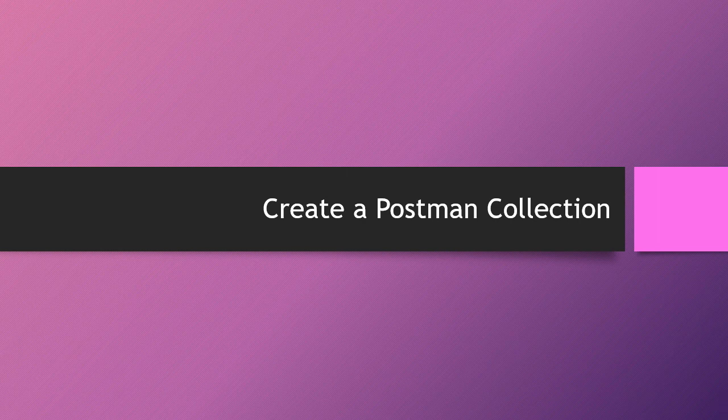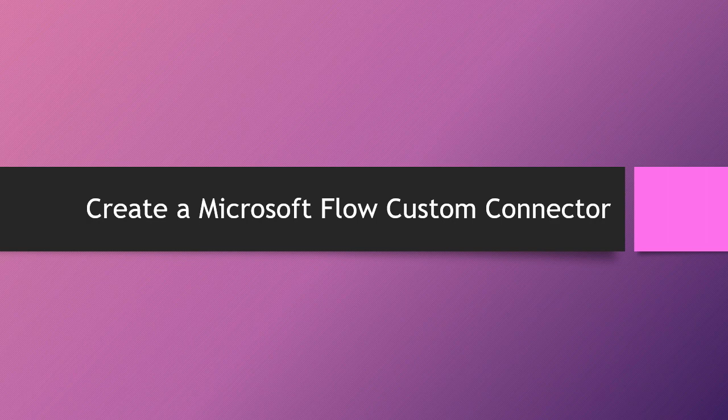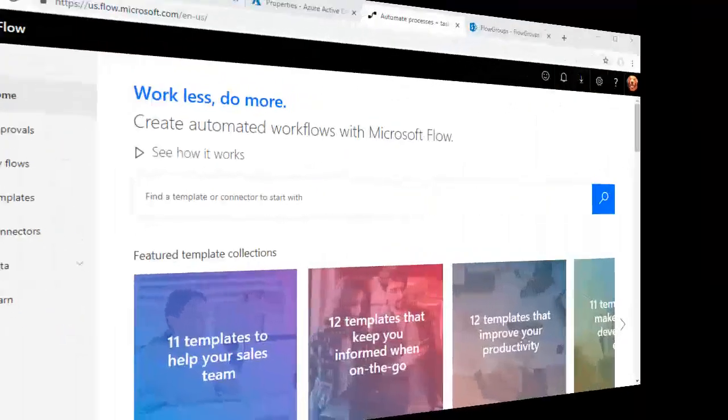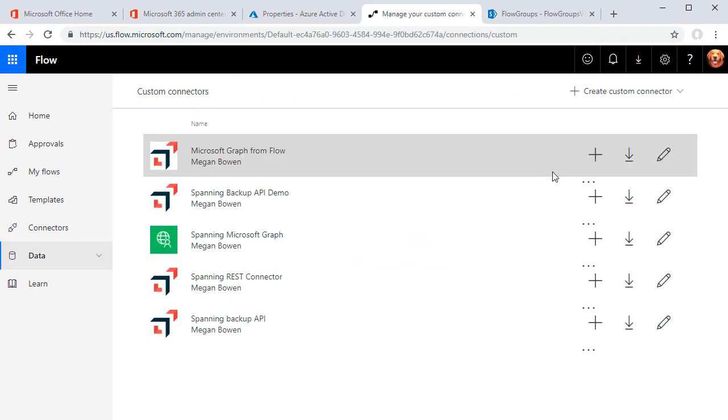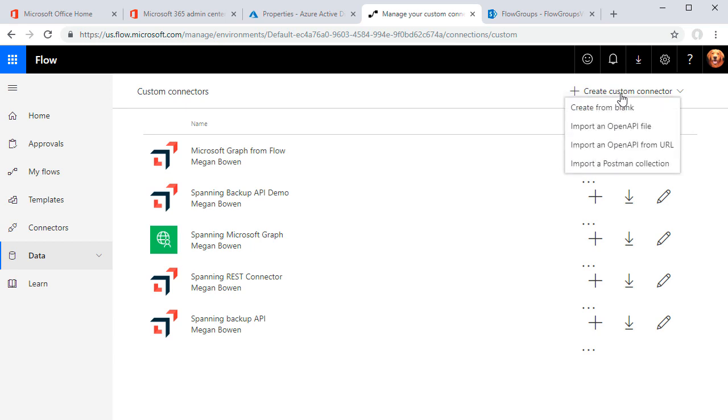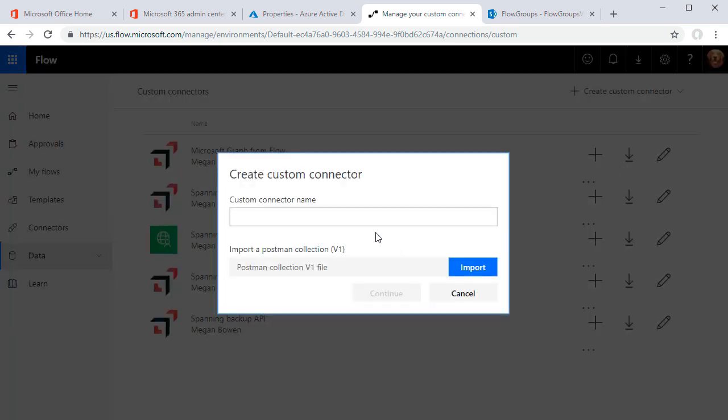Now that you've created the Postman collection, we can move on to the next step, which is to take that Postman collection export and create a Microsoft Flow custom connector from the Postman output. In Microsoft Flow, choose the gear button and choose Custom Connectors. We're going to choose Create Custom Connector and Import from Postman Collection. You're going to import your V1 file.